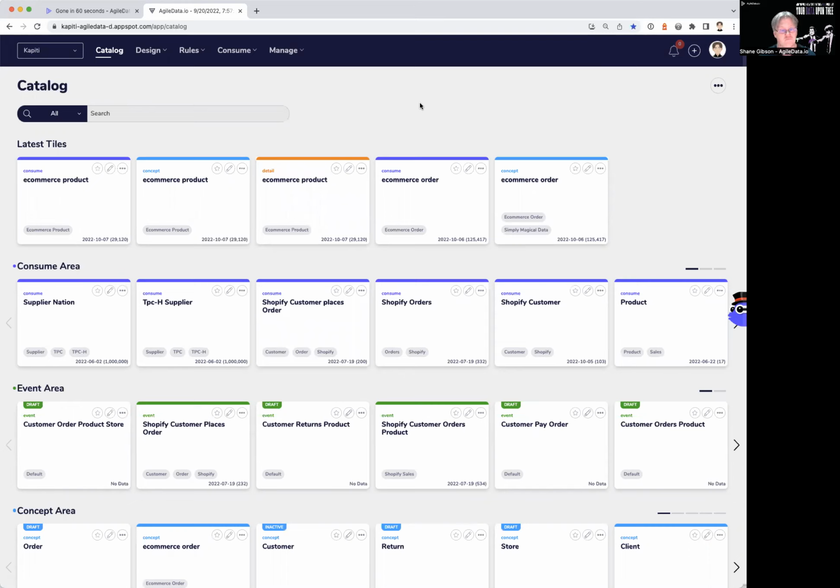It saves me lots of clicks. It saves me minutes per task. And that's what we're all about at Agile Data: saving time and making things less complex.